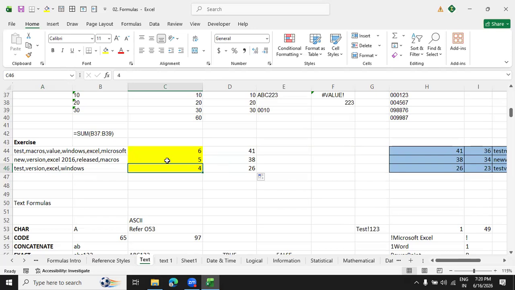If you have 1 comma, that means there are 2 words: A comma B means you have 2 words, A, B. 2 commas means A comma B comma C, so 3 words are there. Everybody, is the logic understood? It is nothing but identifying the number of commas. Tell me now how to identify the number of commas.